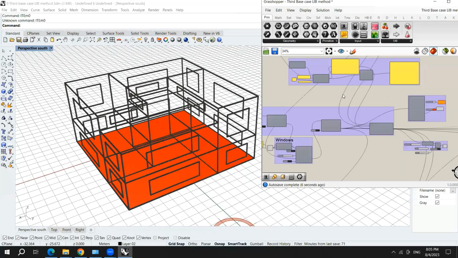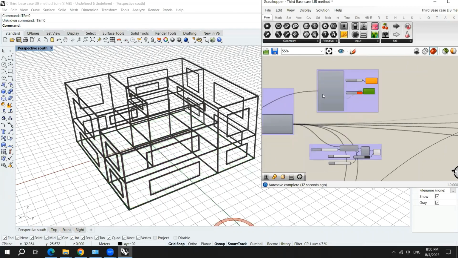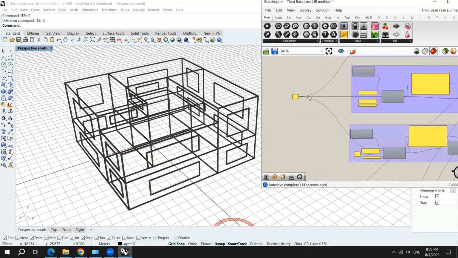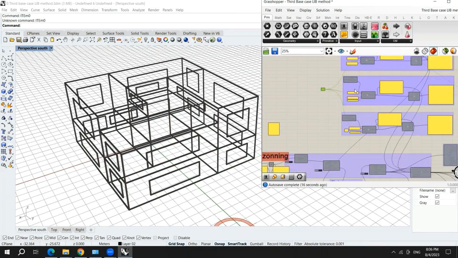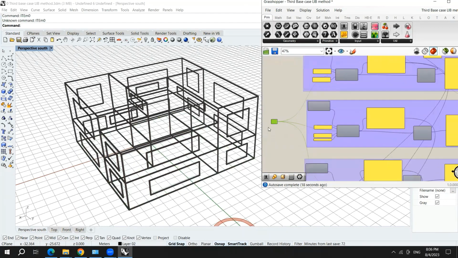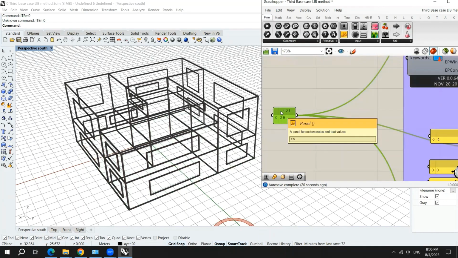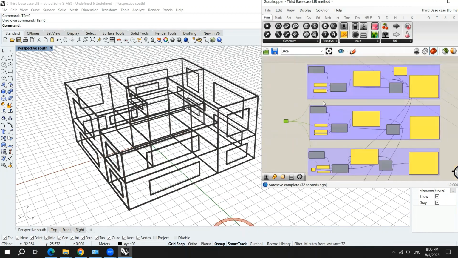So now I will preview this and show you how to assign different materials. Here you might assign the material according to the site or the city that you're using, the climate zone of the city. For example, if you're having Cairo as the city, you're going to assign it to be what?